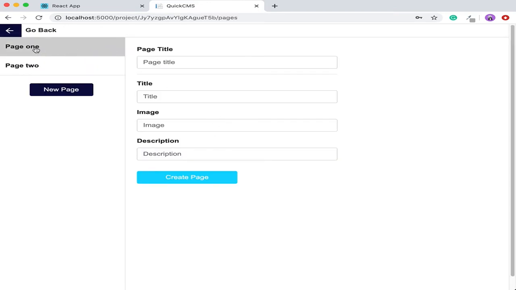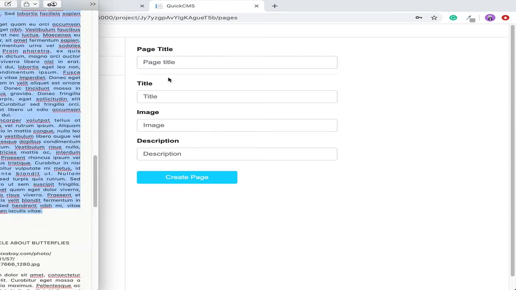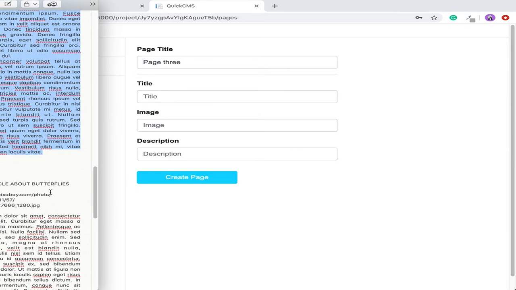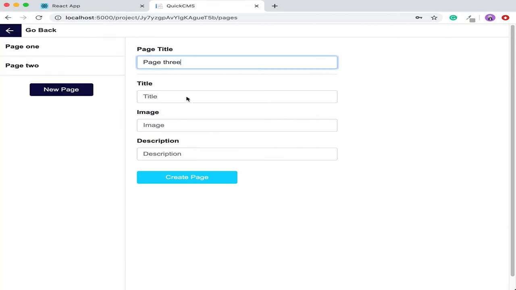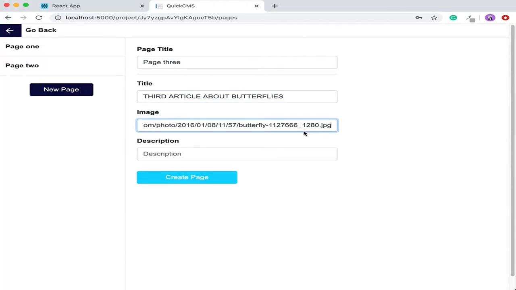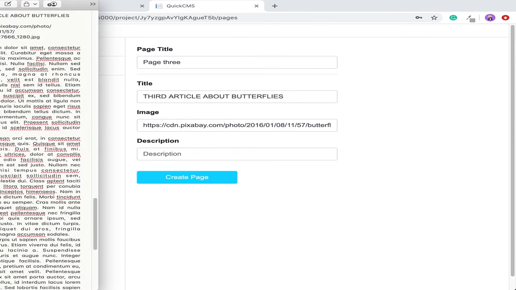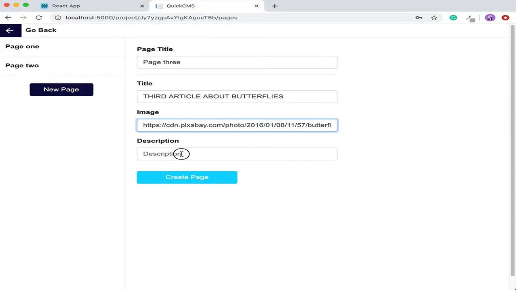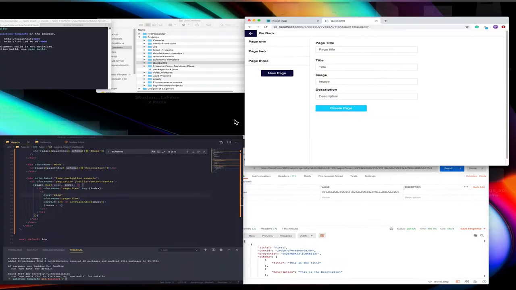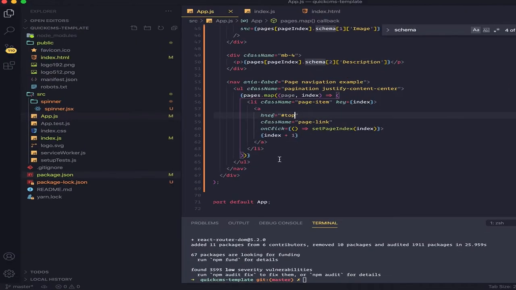This one already has two pages created, page 1 and page 2. I'm going to go ahead and add another page, a third page. Let's call this page 3. We're going to call this one third article about butterflies. And for the image, I'm going to use this URL right here. And it's going to have this description. So, create page. Here we go. We have 3 pages now.